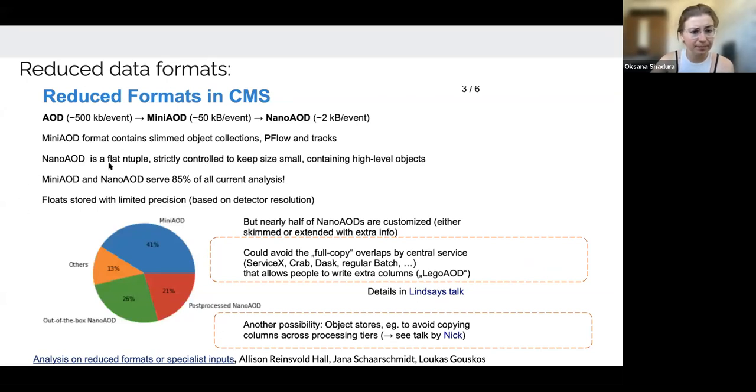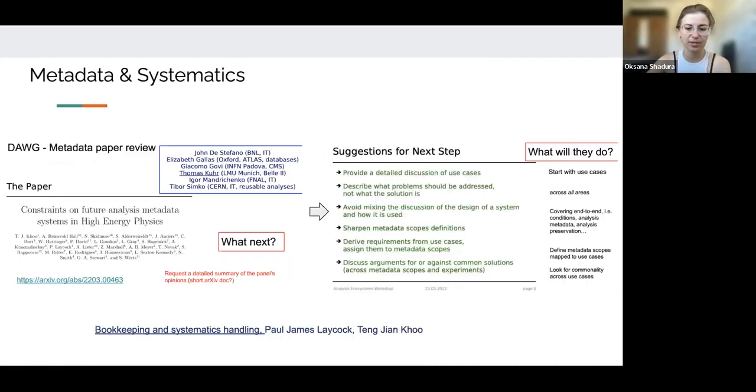From CMS, in the current status, MiniAOD and NanoAOD already serve 85% of all current analyses, but there is a lot of interest in exploring ideas such as avoiding full copies of data files between data overlaps through central services, allowing people to have more modular mini AODs and nano AODs like Lego, and also checking out object stores and trying to avoid copying columns through all the processing tiers.